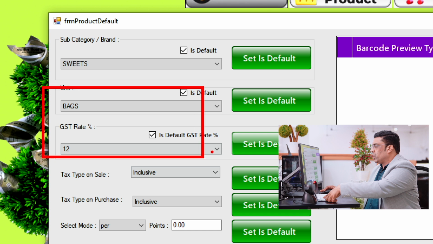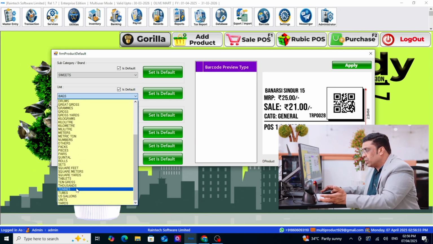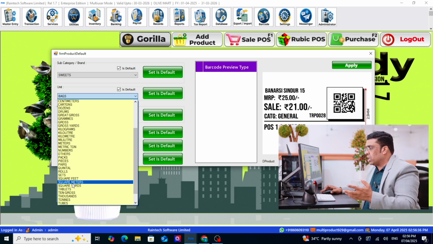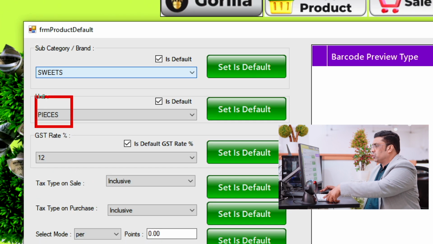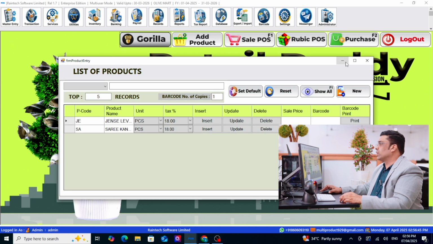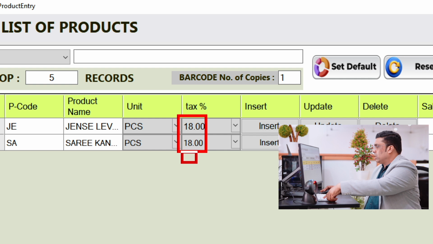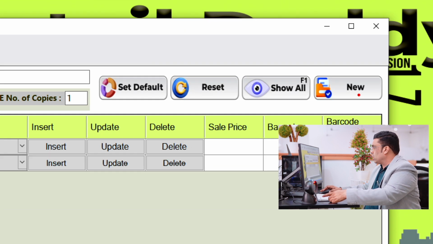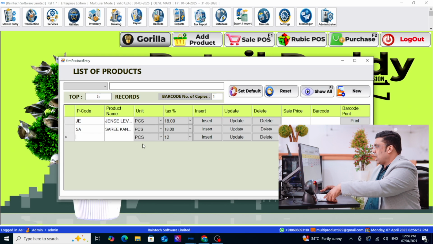And the unit, which one do you need? Like pieces, package, kg, whatever it is. All the universal units you will find over here. And which category does it need to be saved in? Save it. Successfully saved. That's it. Now, when I click the new button, it will come as 12% over here. Look at that. Here I am clicking new. Look, and it is pieces. Any product you add will come with 12% GST.